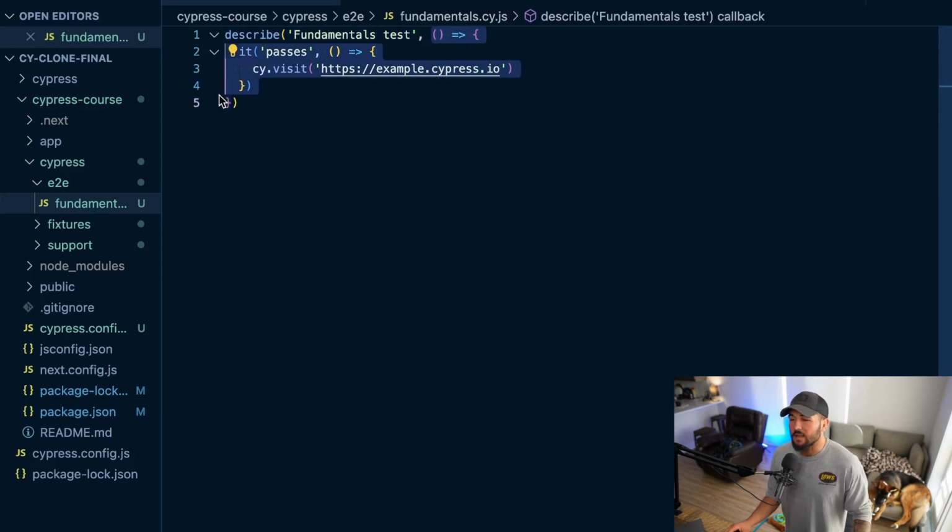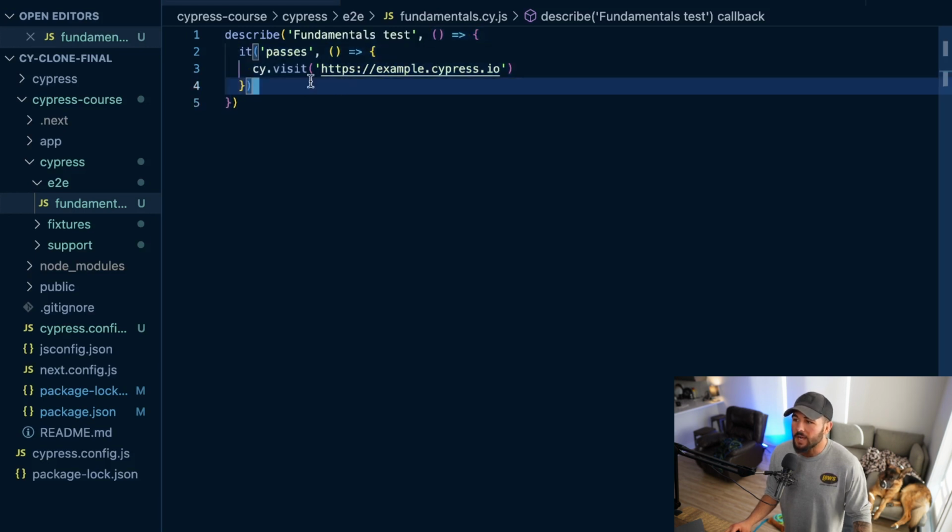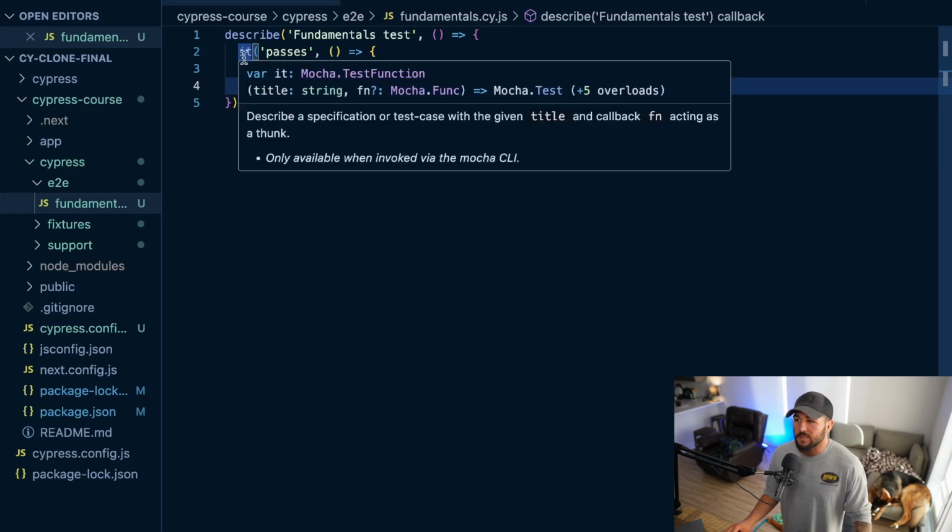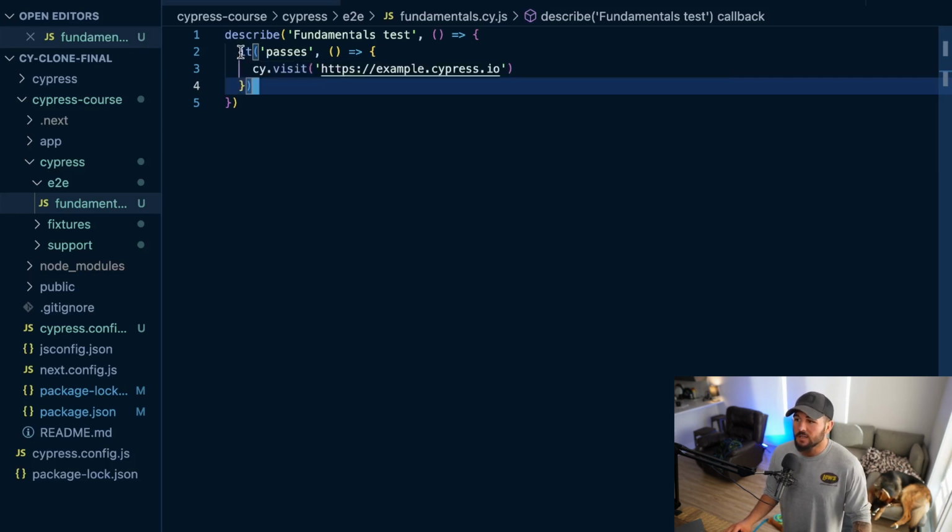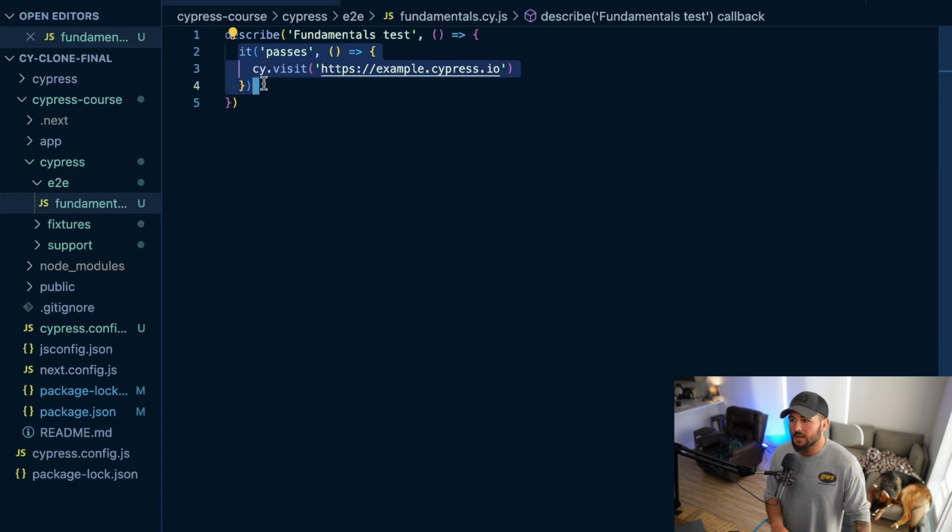So passing a function into another function in JavaScript is called a callback function. I'm passing a function as a second argument, and within the body of this function that I pass in as a second argument, this is going to contain all of my tests. And within the body of this function, you see that I now have an it block.